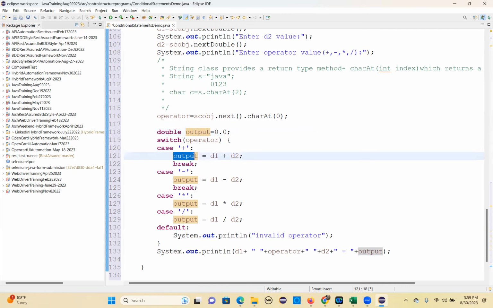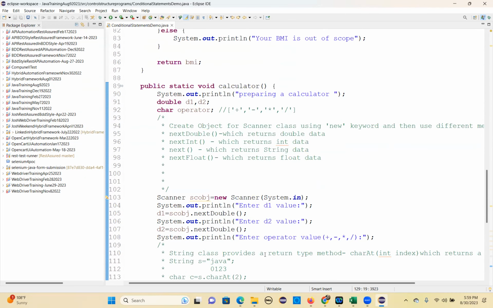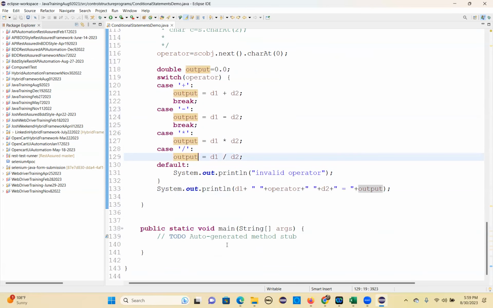So now see, I'm changing. The sum I will store. So this will be vanished from the memory and this will store. This output will be stored. If it is coming to this block, this output will store. If it is coming to this block, this output will store. So that is the calculator program. So let's call all the methods.